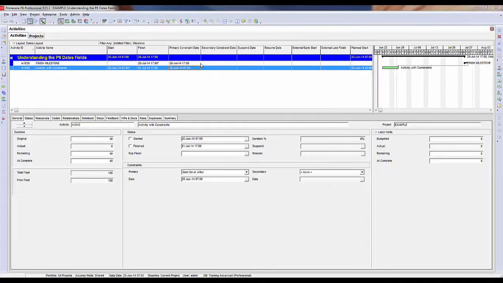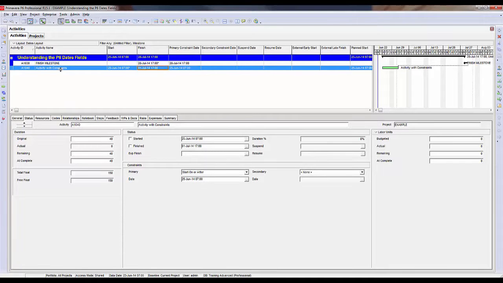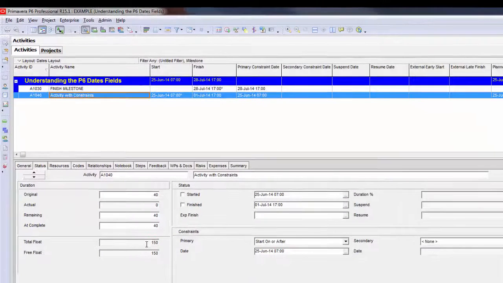In this example, I brought back the finish milestone, and I've also put a constraint on the finish milestone, a finish on constraint for July 28th. I've scheduled it and I've linked it to this new activity that I have here called Activity with Constraints, and you can see that I have a total float of 150 hours. Based on the constraint date, a primary constraint date of June 25th, this activity has 150 hours of float.